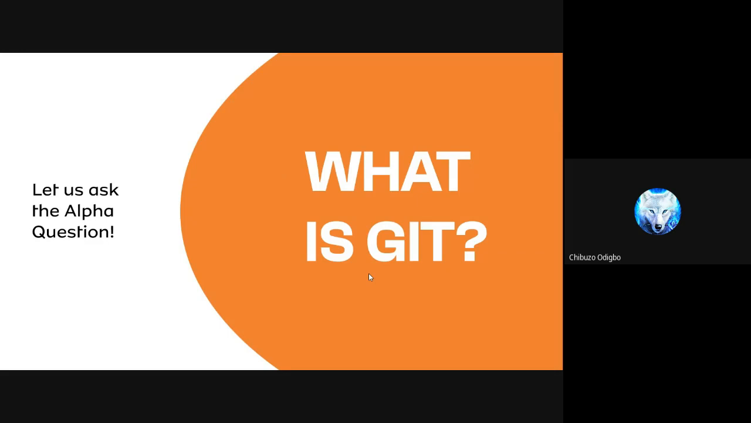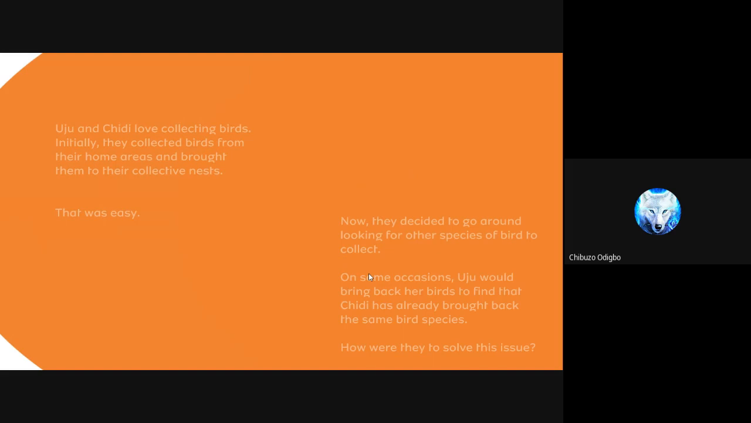Well, what is Git? What exactly is Git? So imagine Uju and Chede, a girl and a guy. They love collecting birds. Initially, both of them will go out and collect birds from around their place, around their house, the place where they live, and bring them into collective nests. Then they decided they are done cataloging the species around their place, and now wanted to go out far and wide to bring more species to collect.